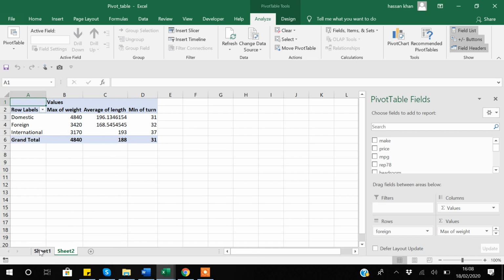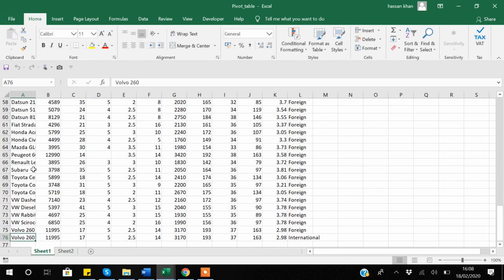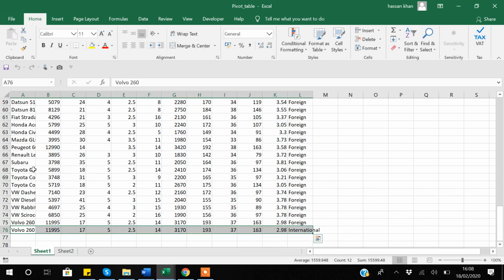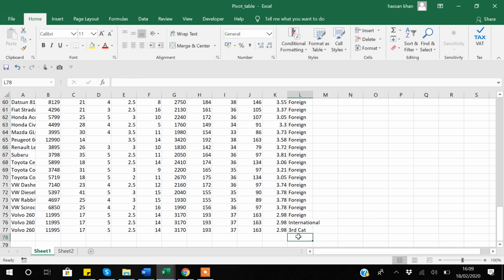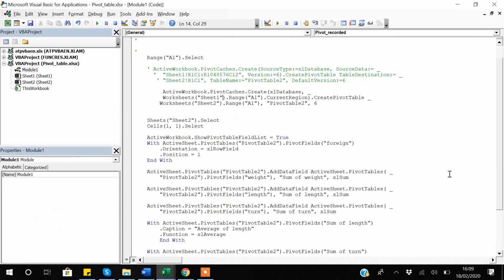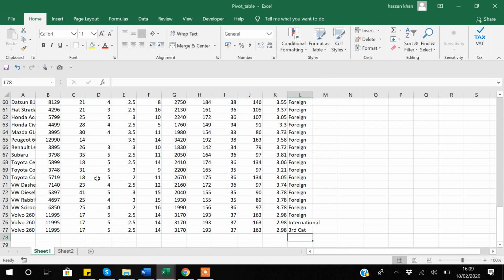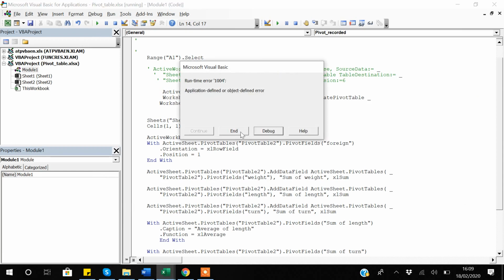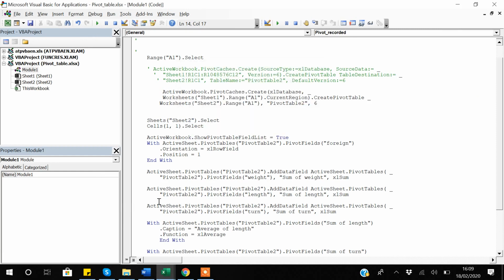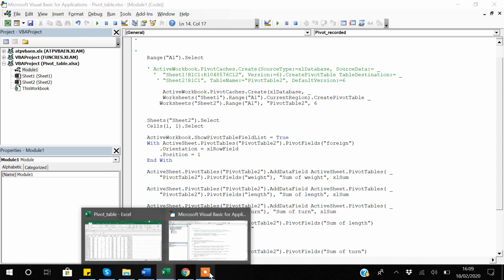In the same way, if I go back and create another category, Control C, Control V, and I name it third cat, just giving a name, I would like to show that I don't need to alter my code now. But if I run this code now, it gives me an error because the object is already defined. So I will say End. Why? Because the pivot table that I am creating is already created here.